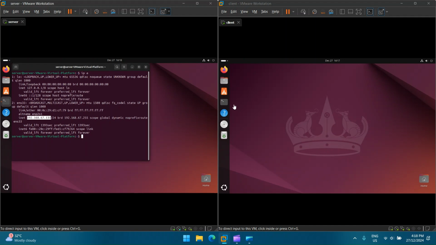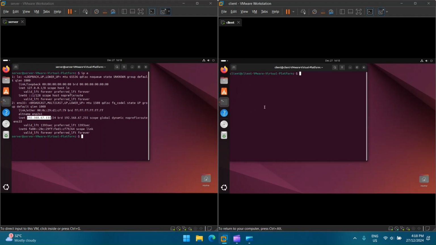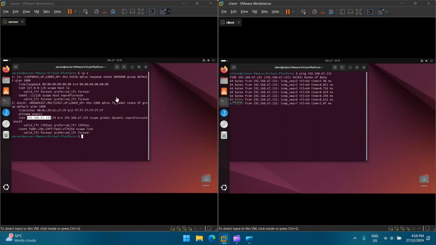192.168.67.131, and we need to ensure the connectivity. So at client machine, ping. So the client machine is pinged successfully to the server machine.